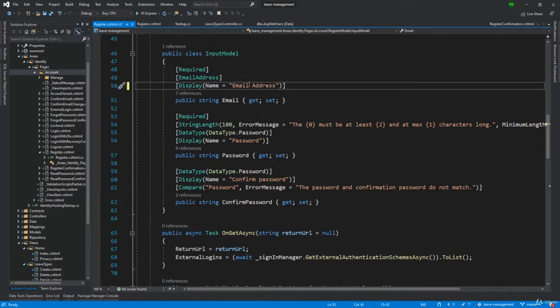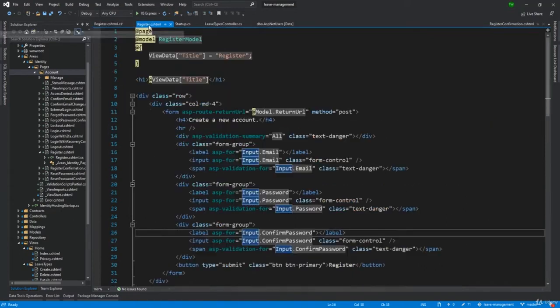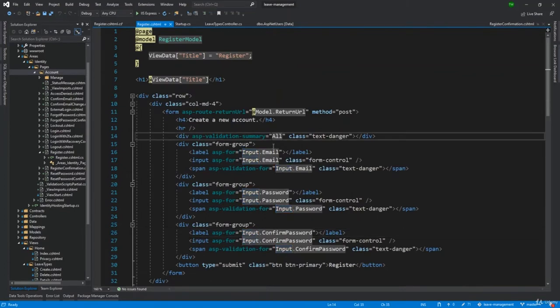So display name, remember, is what gets displayed on the form as the label for the input for whatever property it is being set for above. Now, if I go back over to my view file and take a look, I'm going to see here that I have the section for the email, and it has the label ASP4 input.email.